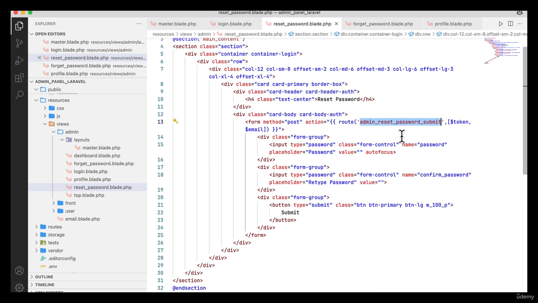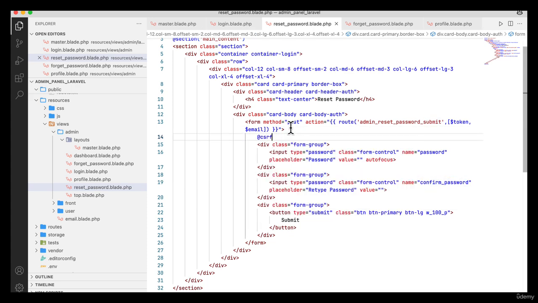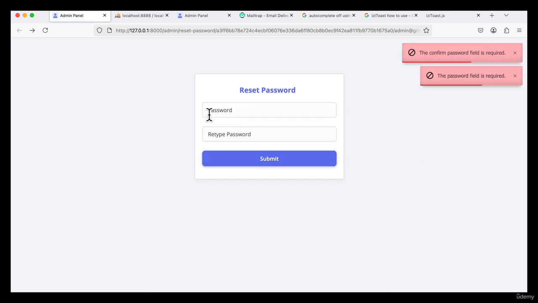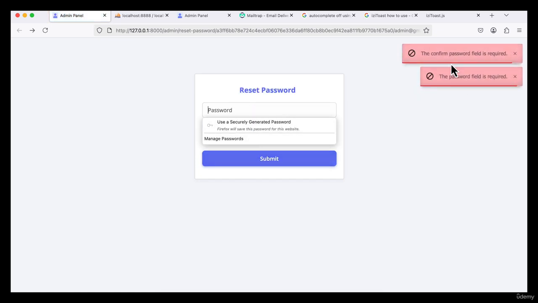That is, the reset password has the name confirm password, submit equal to this. Here I did not use the CSRF, that is the problem. So I use the CSRF now and it should work. So refresh, submit, yes, it is working. So hard refresh, yes, it is working now.